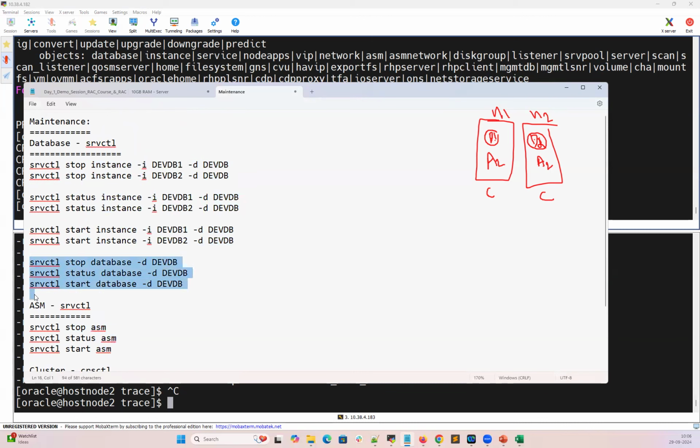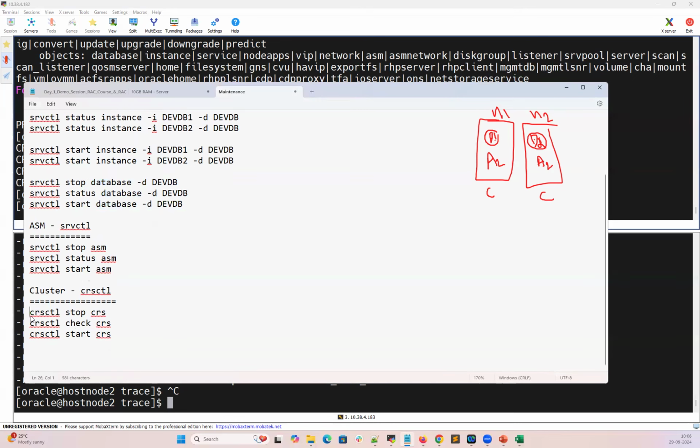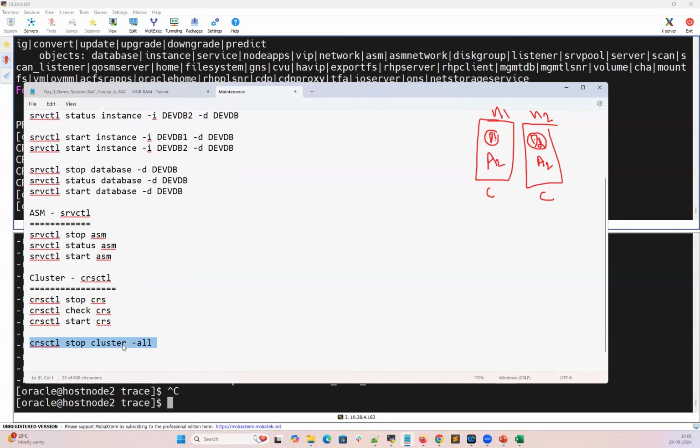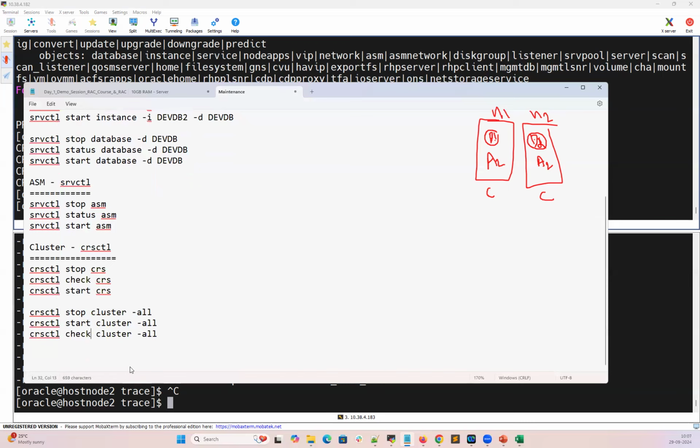But how your database is supported here, shutting down your database instance 1 and instance 2 together using this command, the same thing you can do using the cluster command. You can do this: crsctl stop cluster -all, crsctl start cluster -all, crsctl check cluster -all. So that's going to give you all the cluster wide stop and start options. Both the nodes, your cluster will be down using this cluster all option.